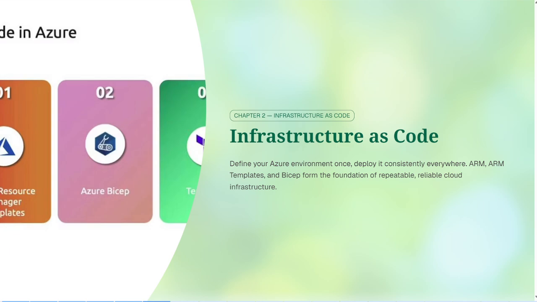But imagine this situation. Your company needs to deploy the same Azure environment in development, testing, and production. Would you manually create every virtual machine, storage account, virtual network, and database three separate times? Not only would that take hours, but it also increases the chance of mistakes. This is exactly why infrastructure as code, or IaC, was introduced.